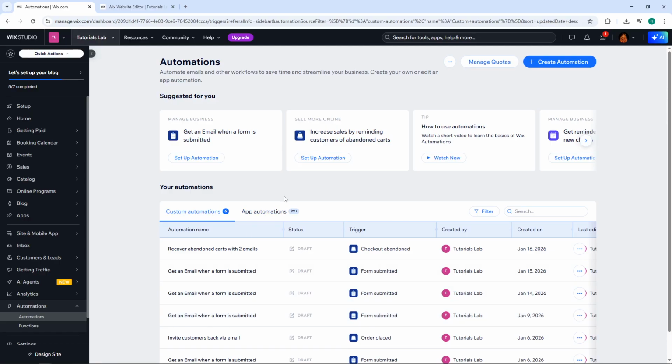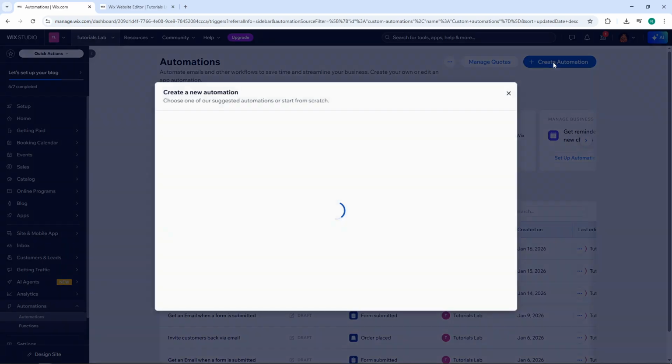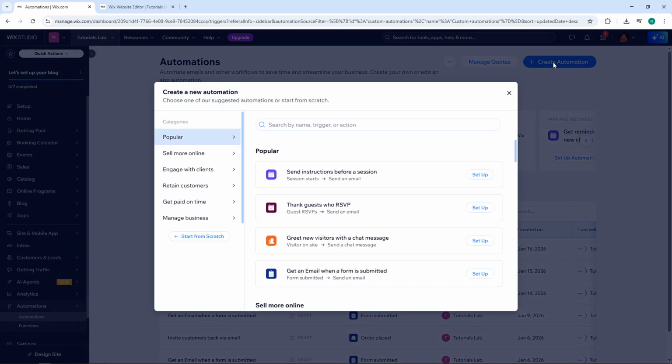From here, you can preview any automations you currently have set up in your Wix account. This overview allows you to see what's already running and how your automations are performing. To set up a new automation, simply click on the Create Automation button, which you'll find conveniently located on the top right part of your screen. This button opens the door to creating custom workflows tailored to your business needs.